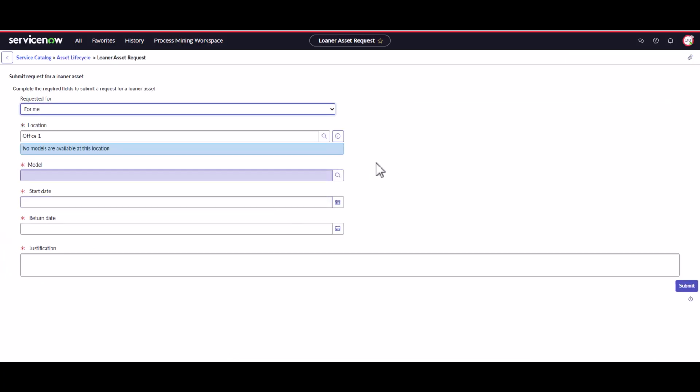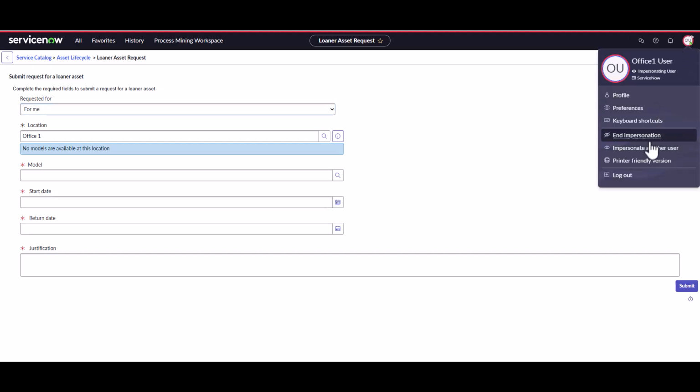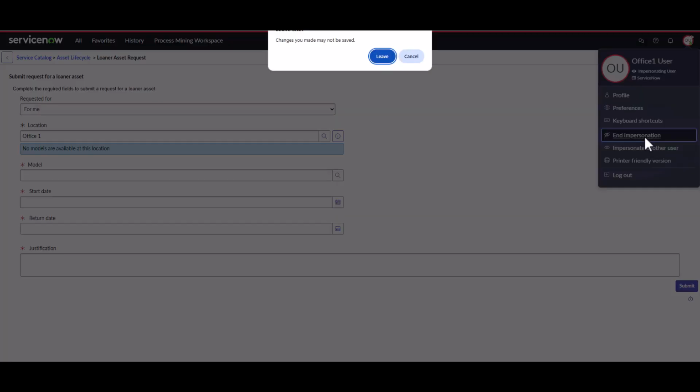So this is the default out-of-the-box form that comes with hardware asset management, and we can see it's requesting for me as the Office 1 user. It gives my location of Office 1, but it says there's no models available at this location. So it means there's no loaners available in my office. So if you remember from the presentation, one of the things that really helps things like the loaner asset pool flow is service locations. So this particular user, Office 1 user, has no stockroom at that location. So let's take a look at that. So I'm just going to end this impersonation here.